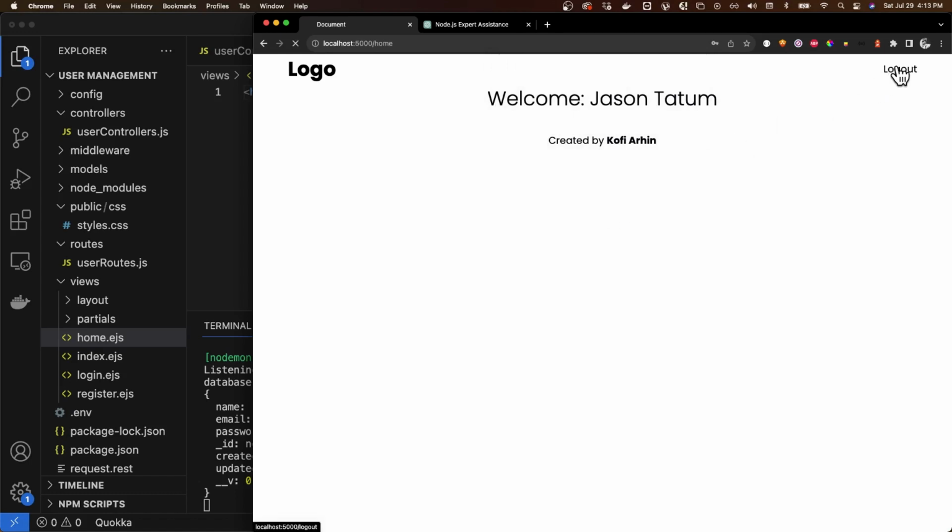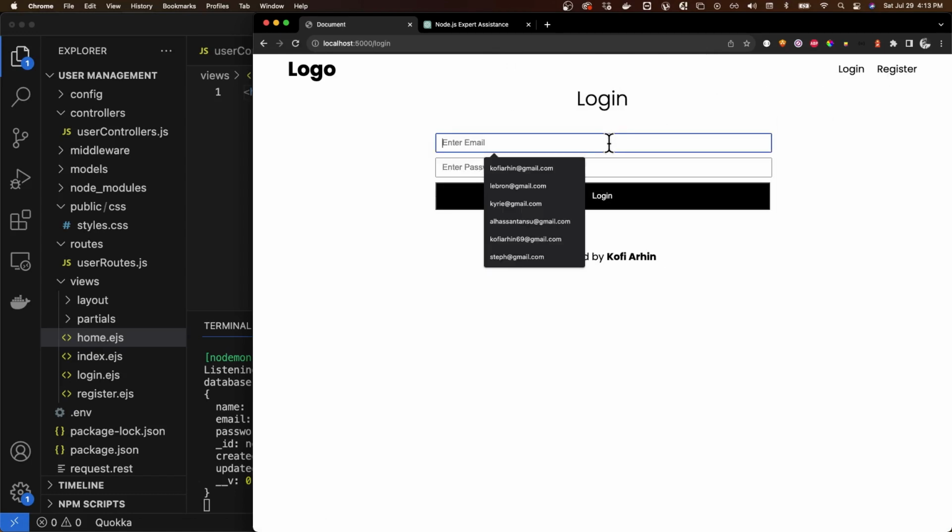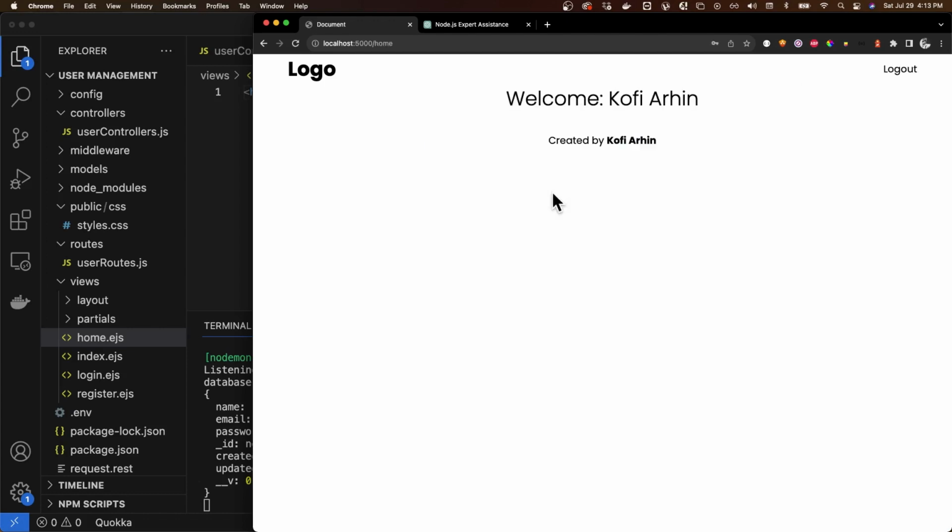Cool. Let's try to see when we log in with a wrong password. Login.